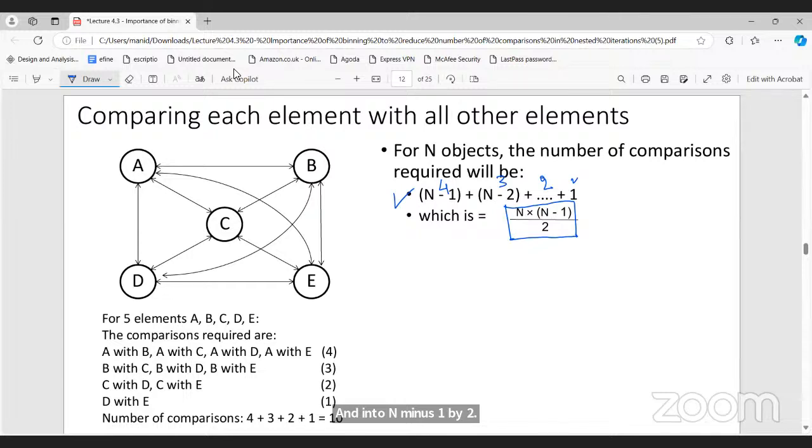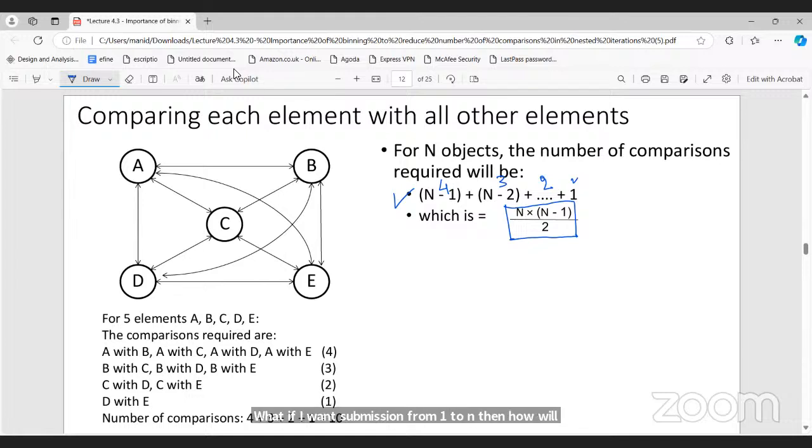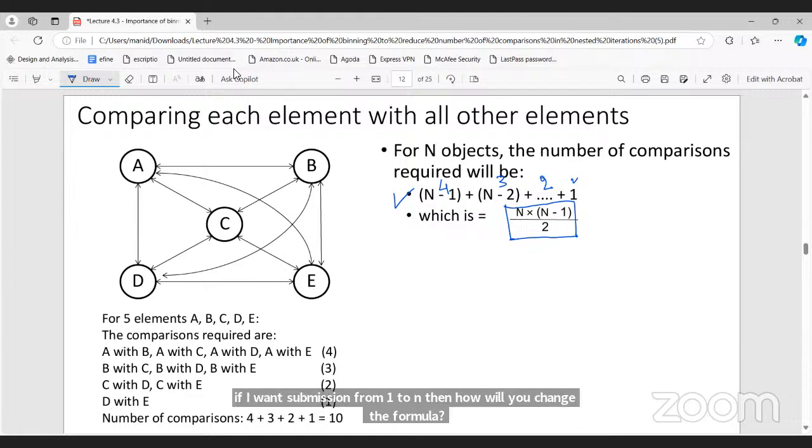I want summation from 1 to n. This is summation from 1 to n minus 1. What if I want summation from 1 to n? Then how will you change the formula? n minus 1 into n minus 2 upon 2... into n plus 1 by 2. Correct. I'll show the derivation.